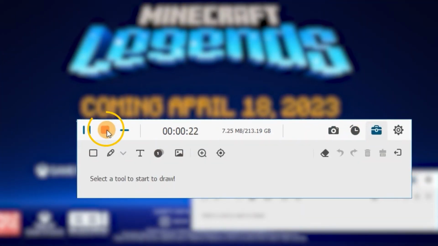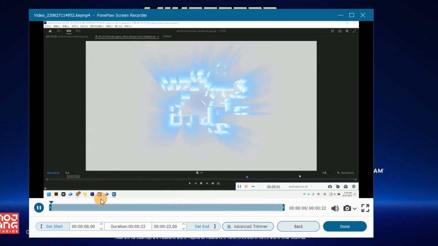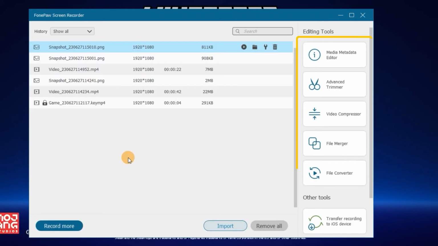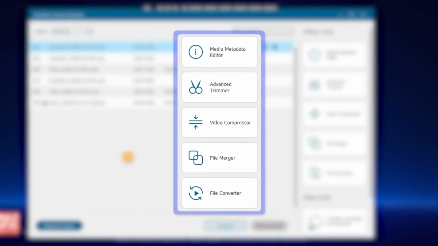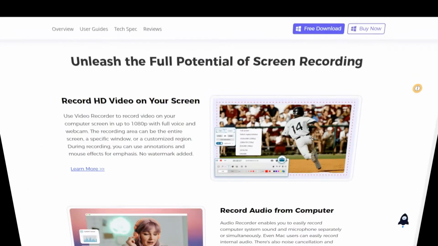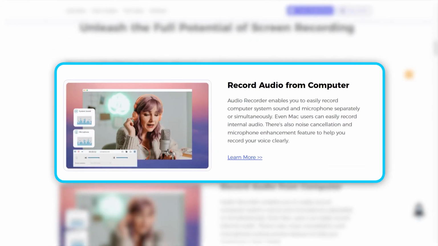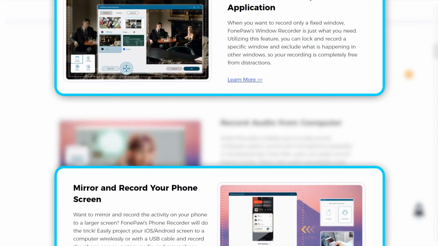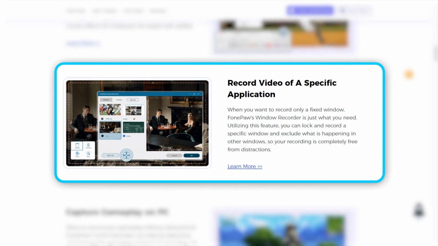When completed, click the rectangle button to stop. Then, preview and edit the video. You may also try these embedded tools to edit, trim, compress, merge, or convert your files. As an all-in-one recorder, FonePaw Screen Recorder also supports versatile recording scenarios, offers smart features, and guarantees high quality.